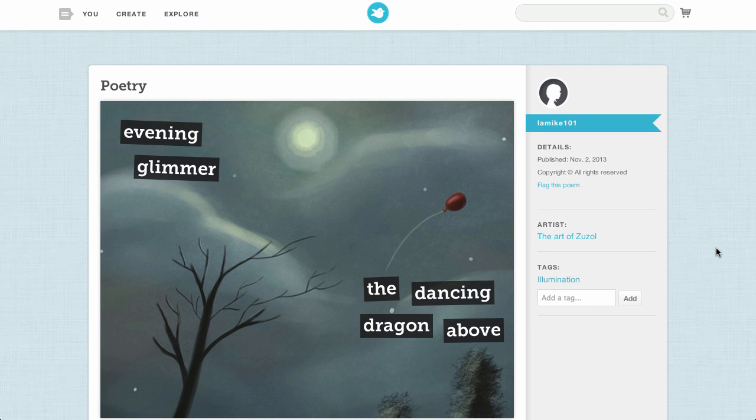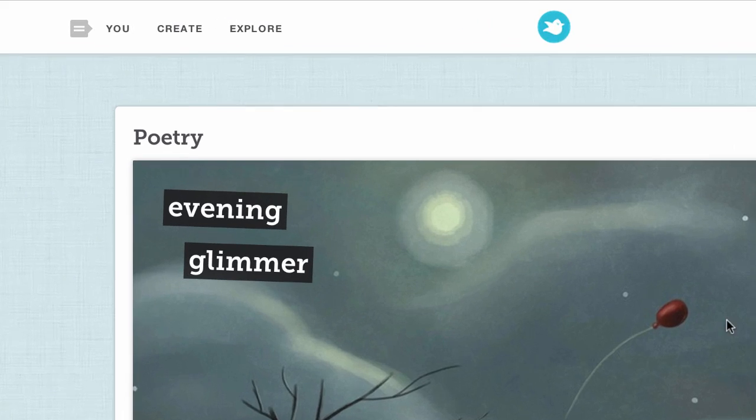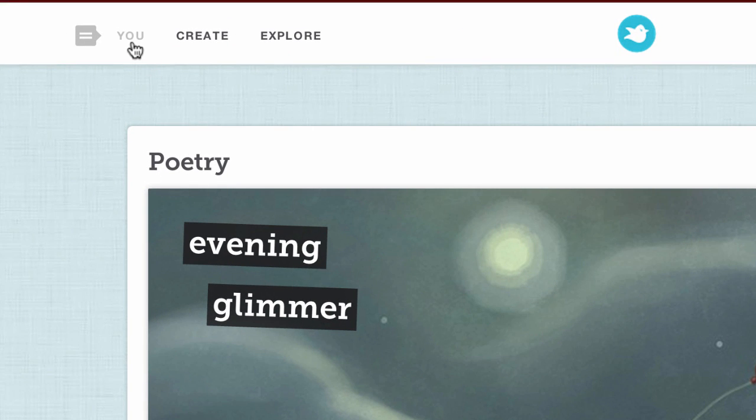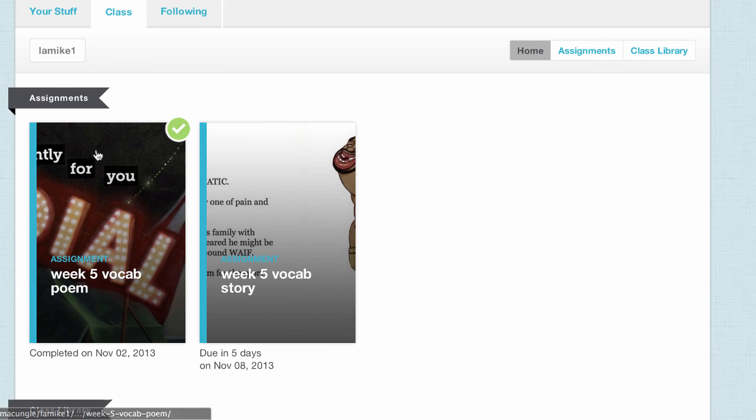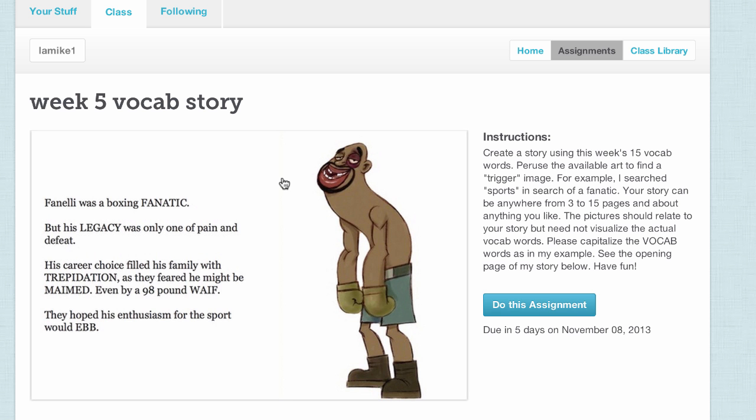Okay, so now I'm going to move on and show you the story creation feature. To do that, I am going to go back to my assignments, and I find that under class, and you can see that the vocab poem has been completed as signified by the green arrow. And now I'm going to click on the vocabulary story assignment. And this assignment basically is I have a list of 15 vocabulary words, and I need to use them in the context of a story.